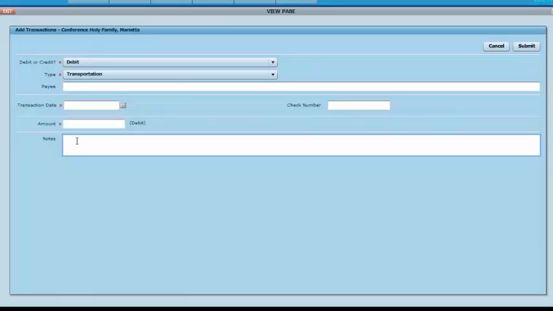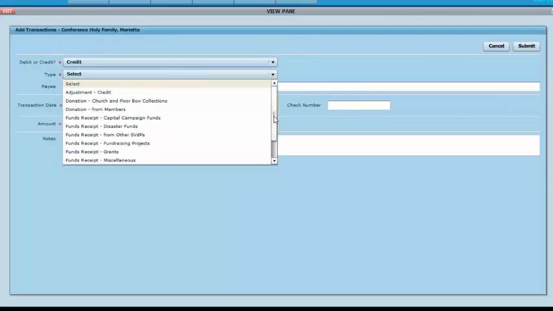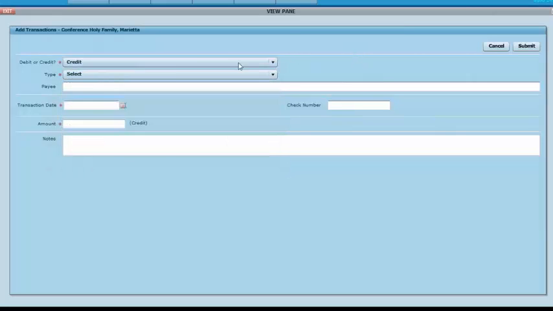Okay? It's very straightforward. If we have a deposit, we pick credit, and we select for the types of deposits we have. Again, these will map straight to the financial report. Okay? So you can't miss, you'll always have transactions classified to that report. The report will be automatically generated. And it's a very straightforward couple data fields, check number, etc.